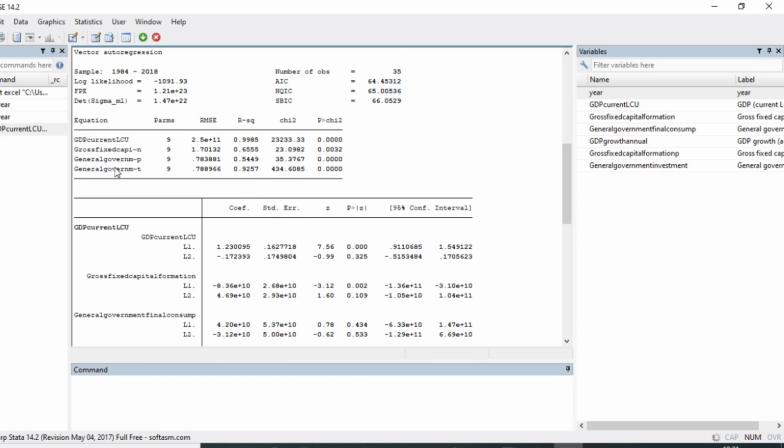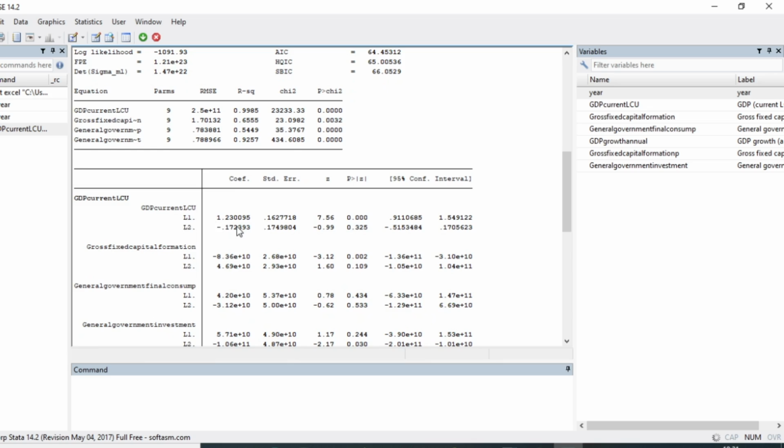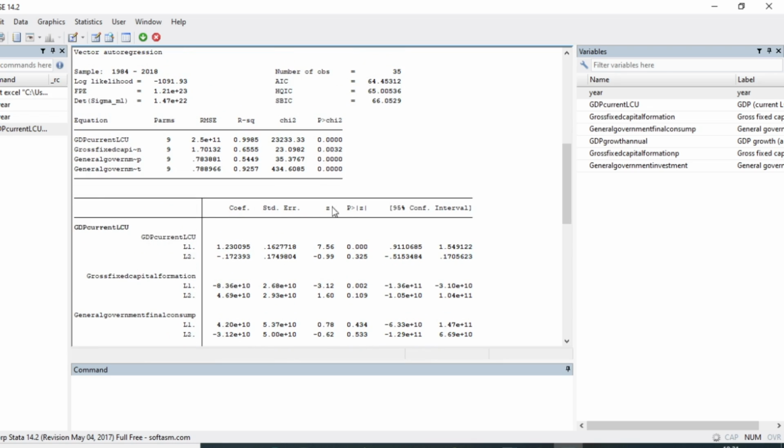You can see that our VAR model has been generated. We have different results of our VAR model. We have here the coefficient and the p value. The lag value of GDP is significant because the p value is less than 5%, meaning that the lagged value of GDP impacts significantly and positively on the GDP. We have gross fixed capital formation, lag one value which is significant, and lag two value not significant.